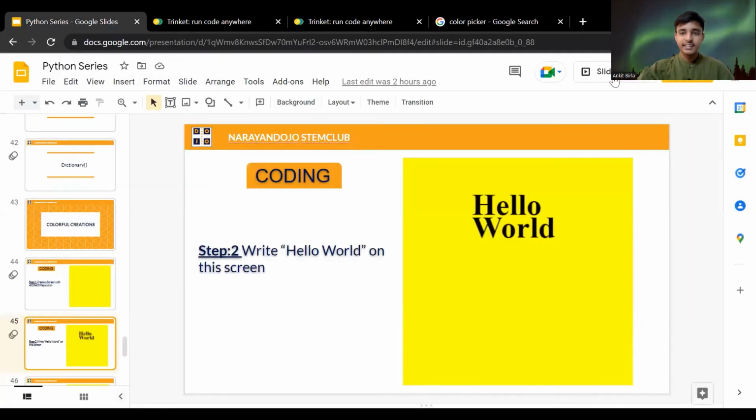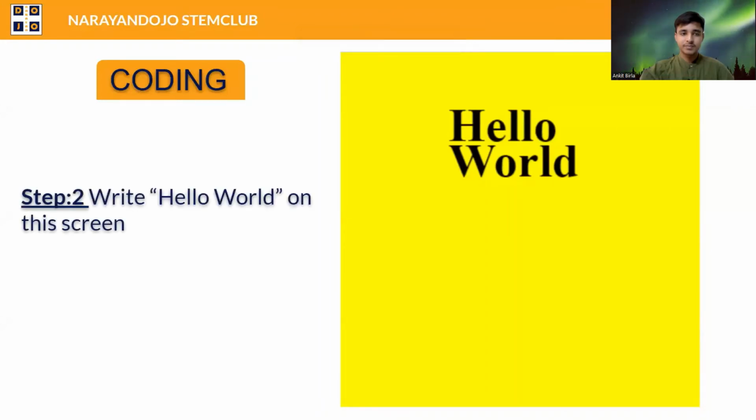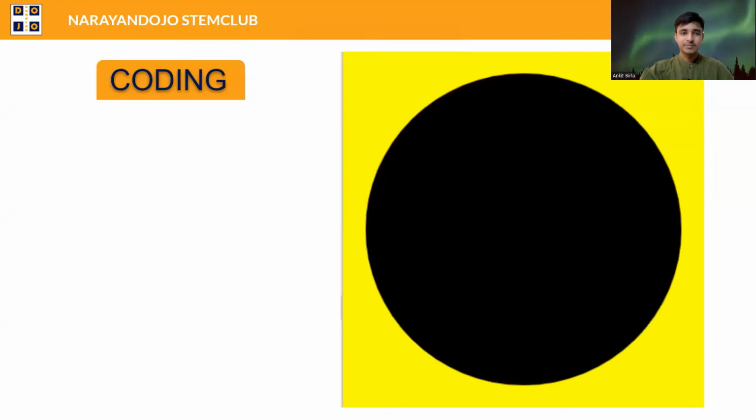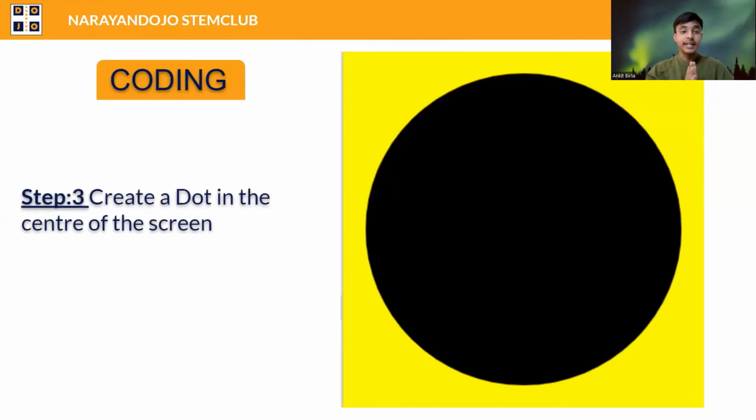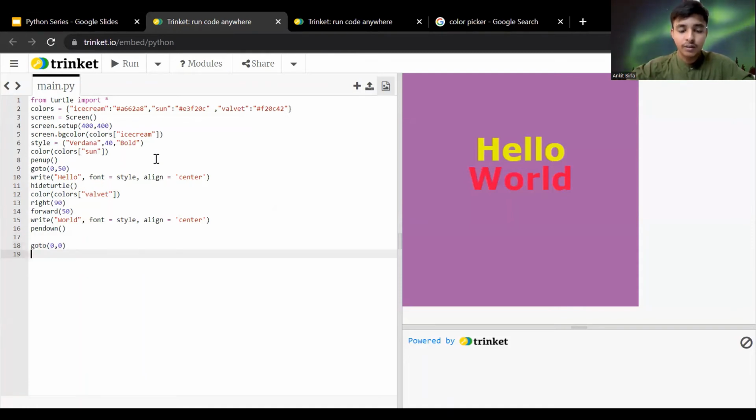Come again on this slide and see the next step. In the next step, we have to create a dot in the center of the screen. So first of all, go to the center of the screen and then create a dot so that it can fill the screen. Come again on the trinket. So go to the center, which is 0,0, and now create a dot.